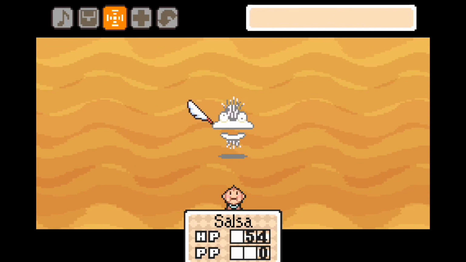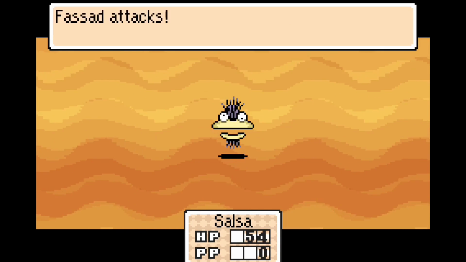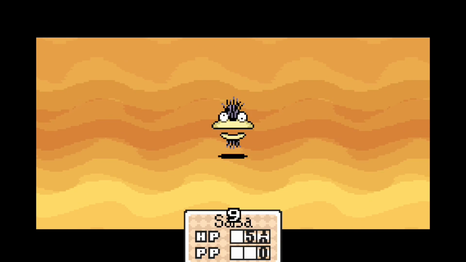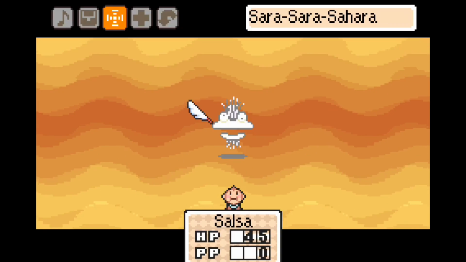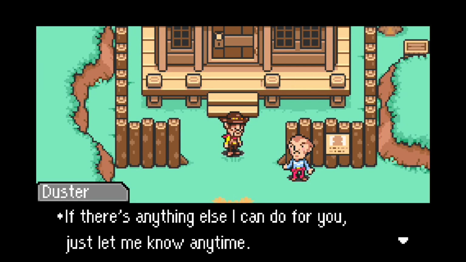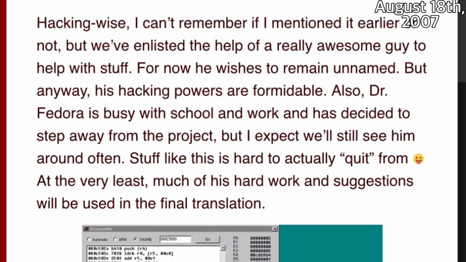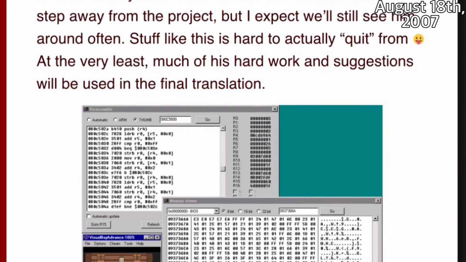Hindsight is of course 20/20, and yeah, the team didn't meet this November 2007 goal and couldn't even get the patch done by early 2008 either. But that's okay, this was no rush job. The team continued to chip away at the project, and by the 18th of August 2007, the first draft script was reportedly 92 to 93% complete.